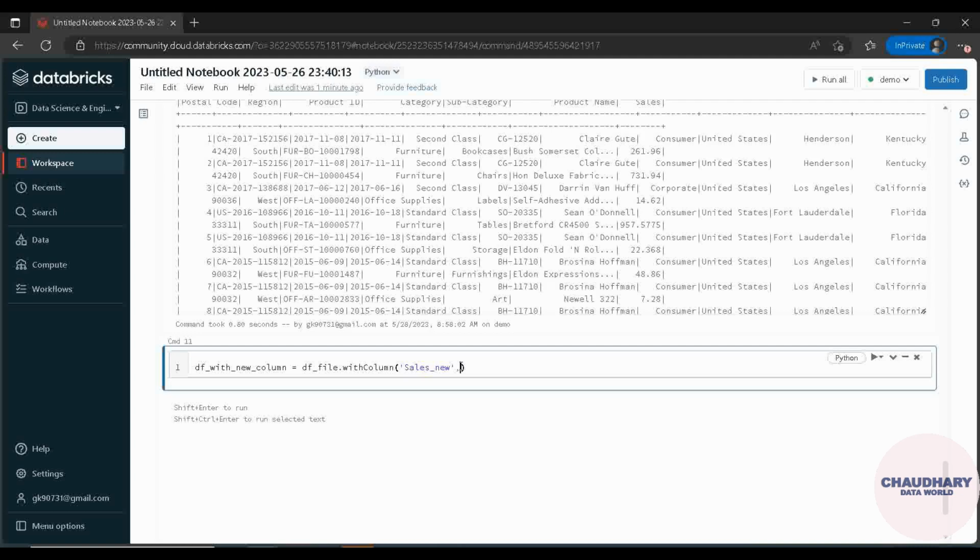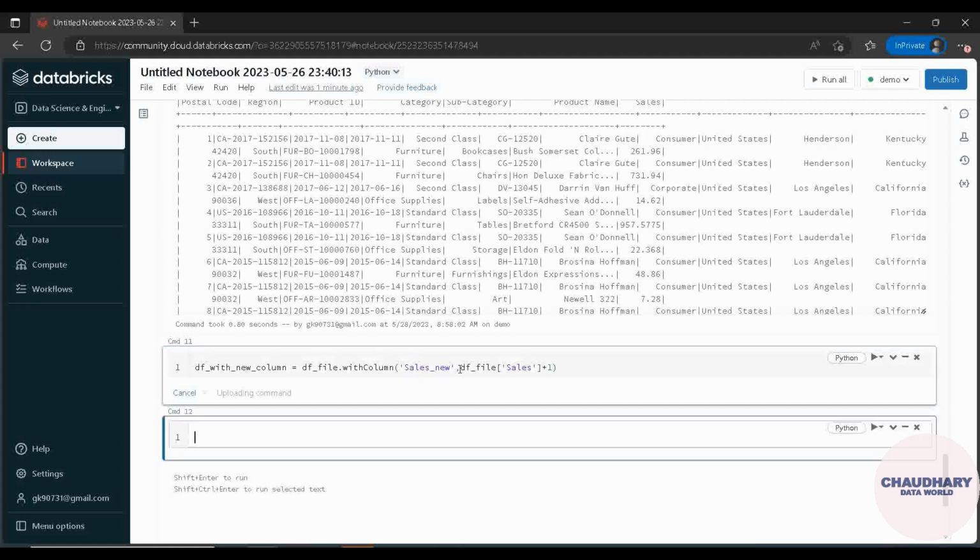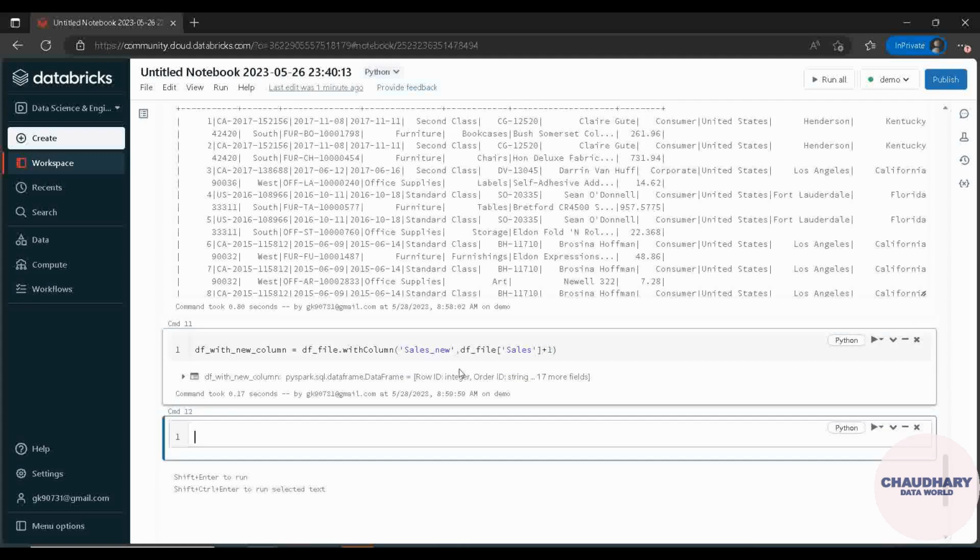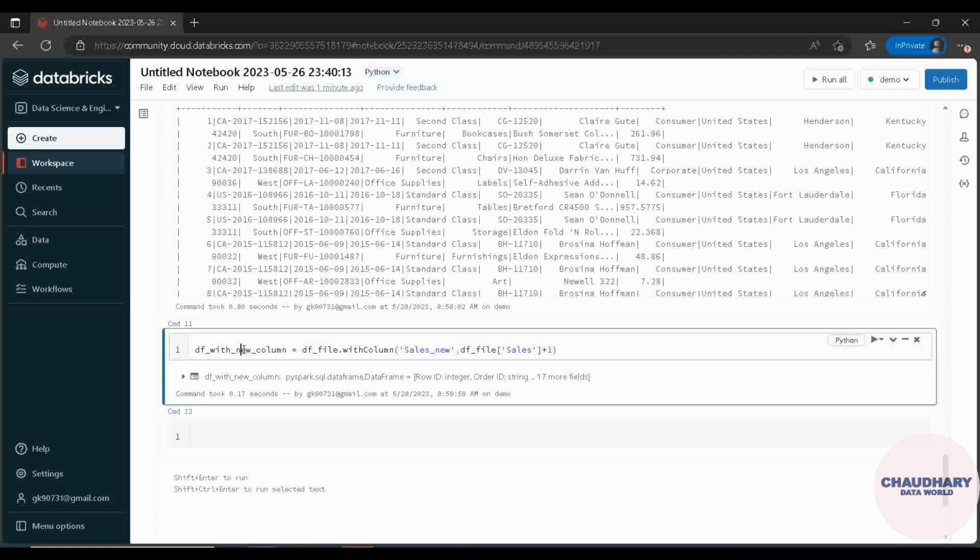The expression will look something like this. Suppose sales new is a column in which you want to add one to the sales. For that, we will take up this df file and use it like this. After that, we will select the sales column. Now the sales column will be added up with one, something like this. Now coming to df, we will just show how it looks.